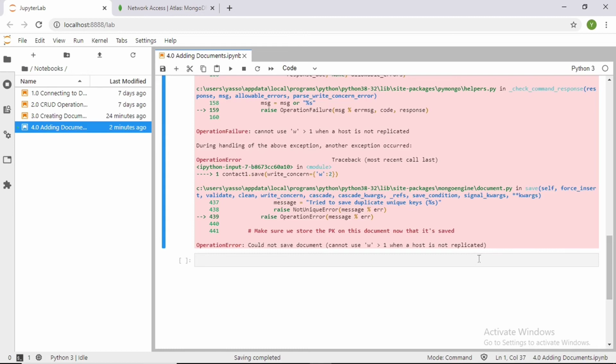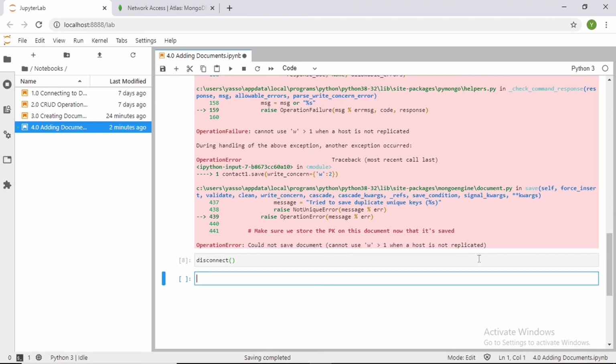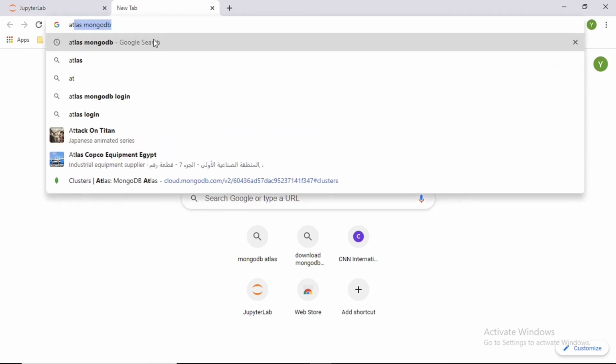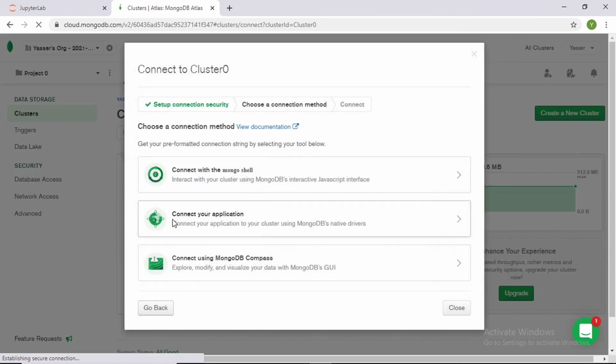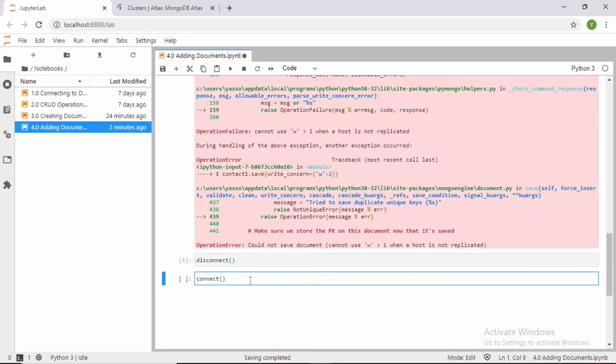Okay? So to be able to use write concern, we will connect to our cluster. So I'll just disconnect and reconnect again to our Mongo, and I'll open the Mongo Atlas. I'll click on connect your application. I'll copy this.